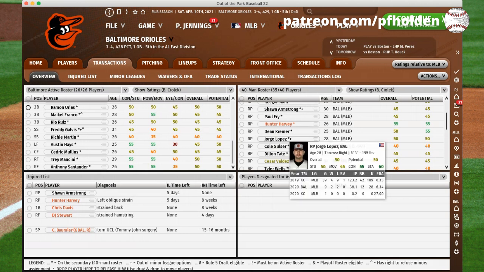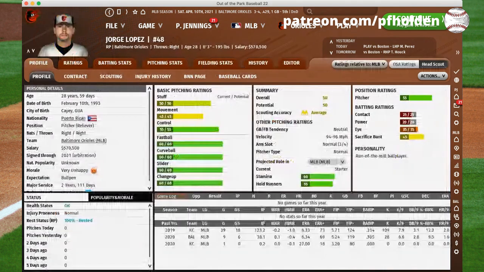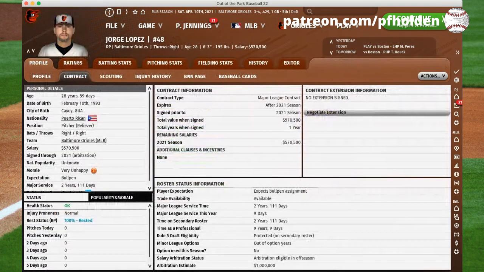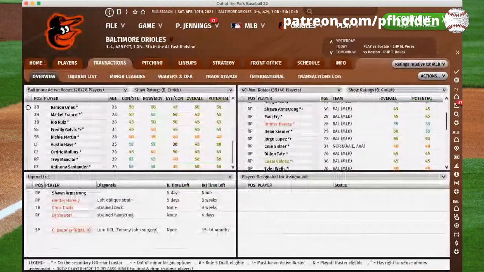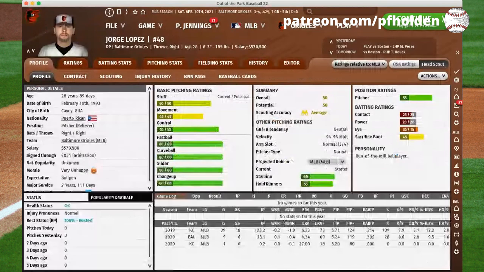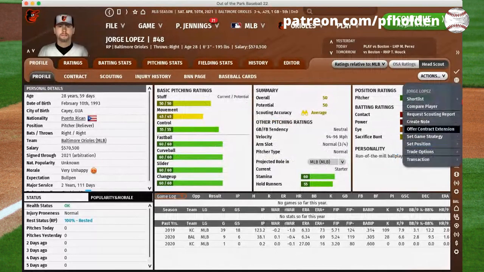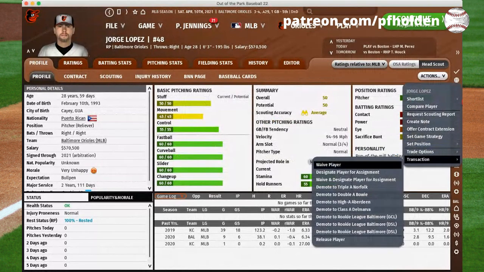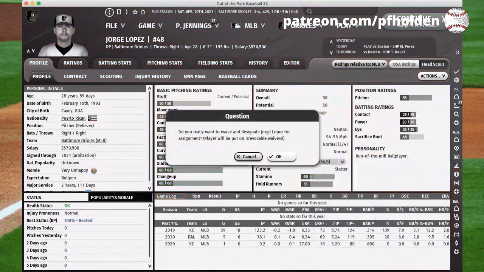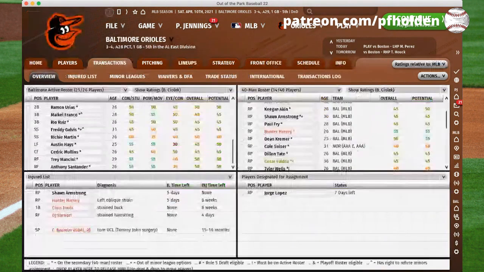So let's say we just wanted to DFA Jorge Lopez because he's out of option years, and we also need the spot on the 40-man. So if we do that, we go here to actions, and we go to transaction, and we would waive and designate the player for assignment. He's then going to be placed on waivers. He's then going to be taken off our 40-man because he's designated for assignment.